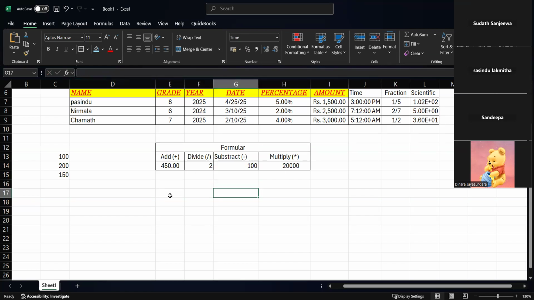Right. Then I am going to teach you about the functions of spreadsheet software. What is the meaning of a function and how we use different kinds of functions in spreadsheet software, right? So to do that, now I am going to functions.